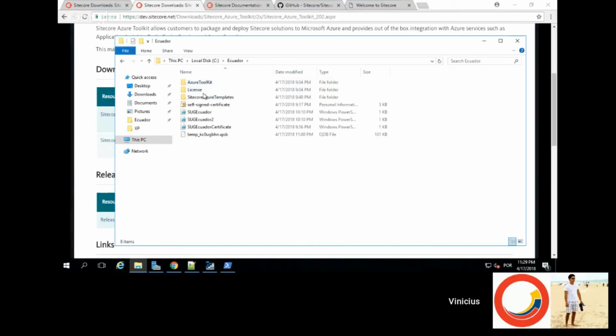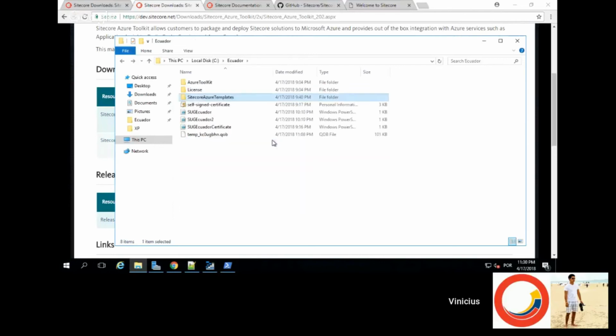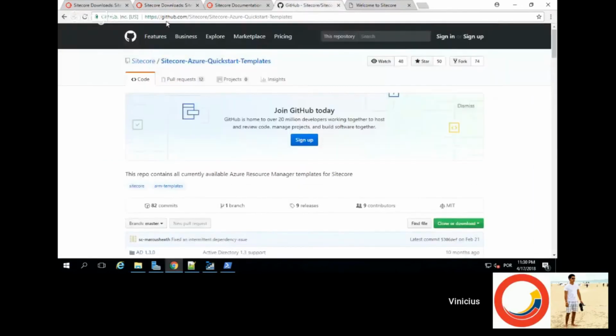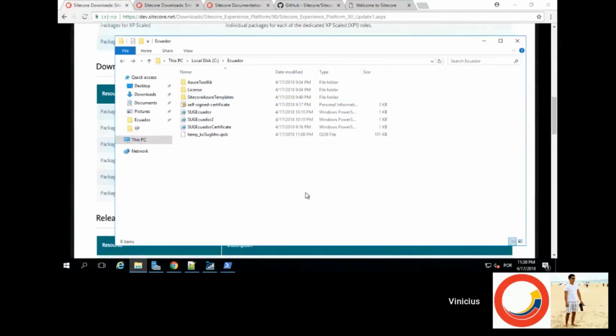to better illustrate the Sitecore User Group, and I created an Azure toolkit with everything that was in that zip file. I got a PowerShell script from the internet, and I also put my license here because it's also needed, and I also downloaded the Azure templates from this GitHub portal. So all these addresses I will share in the video description with Santiago, and he will add them to the description. So that will make your life way easier.